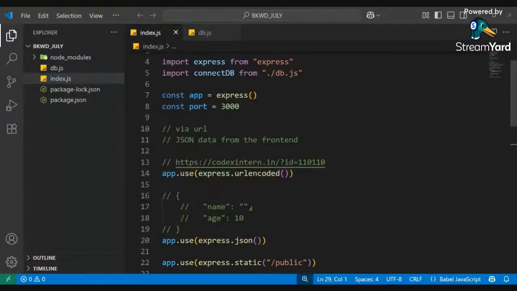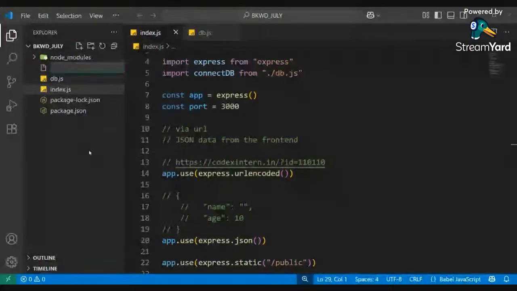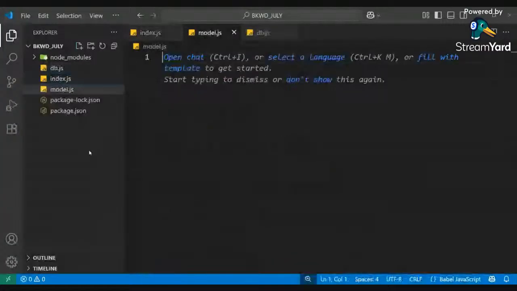So for that, here I will create a new file and I will give it the name model.js. And inside this model.js file, I will write what will be the structure of the data. Whatever data I am going to store into my database, here I will simply write what its structure will be.